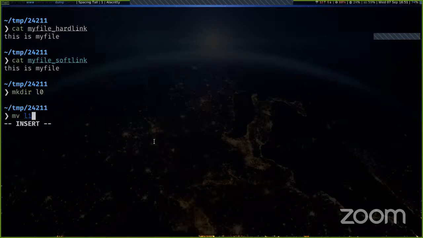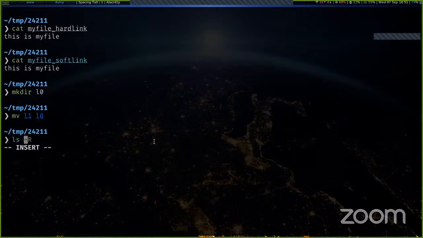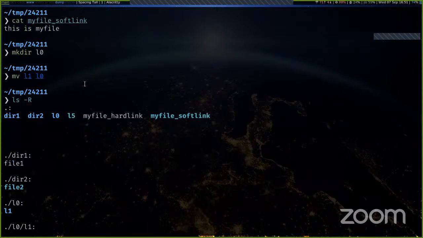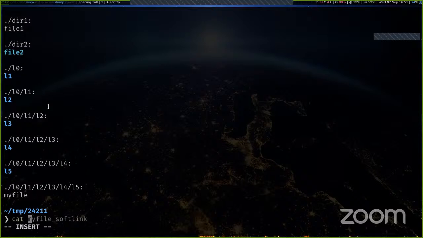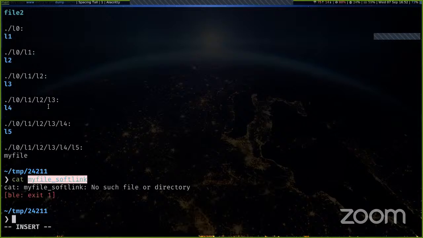Okay, let's say I created another directory named L0. I moved the L1 directory into L0. You see the file structure now, right? Initially it started with L1, now the entire structure is within L0. Now, if I use the soft link, will it give me the answer? No, it will not. It says no such file or directory, because we moved it up into L0. How to find out why?